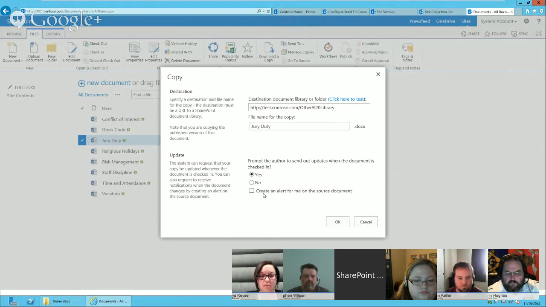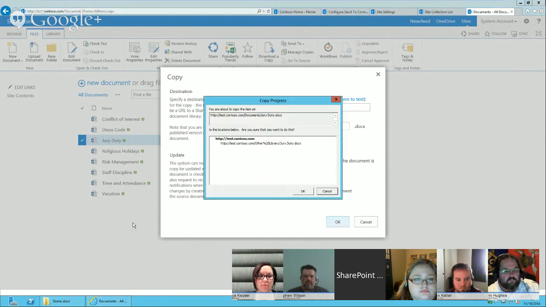And on my virtual machine, I don't have email turned on, but if I wanted to, I could also create an alert that would let me know on this source document, that's the original document that you're sending, do I want to create an alert so that I'll be notified when people are changing the document? That way, even if somebody changes it and they don't necessarily check it out and check it in, I can still get an alert, just a regular old SharePoint alert that they changed it, so I'll know to go in here maybe and send the updates out to the other copies.